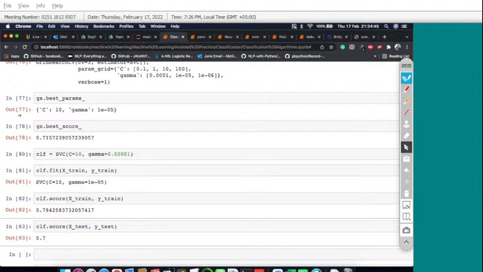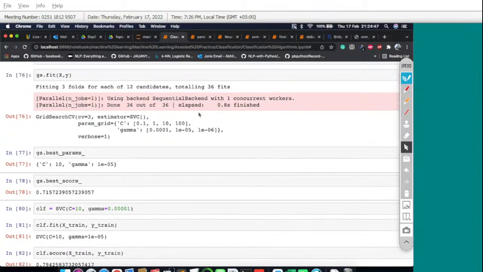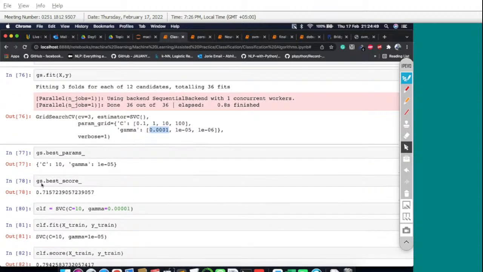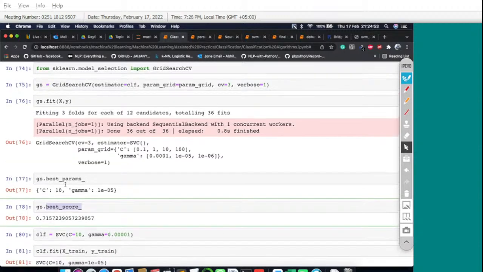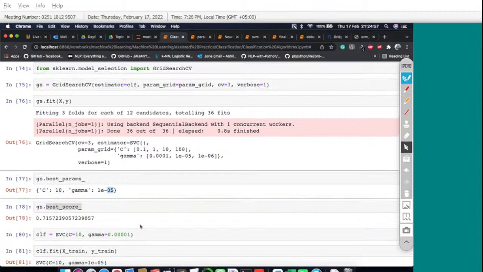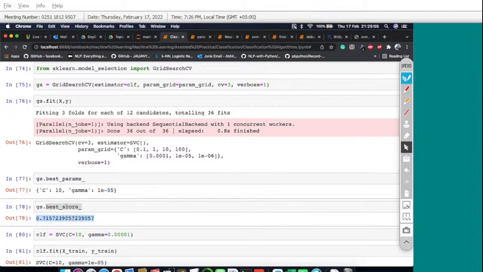Best score, line 78. Based on all these possible parameter values, grid search dot best score will give us the best score we are getting on C equals 10 and this gamma. It will simply tell us the best parameters, the ones where we get the best score, and what that best score was. That is this. Easy?